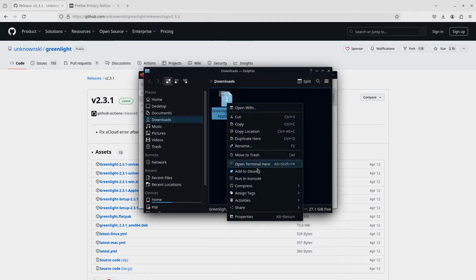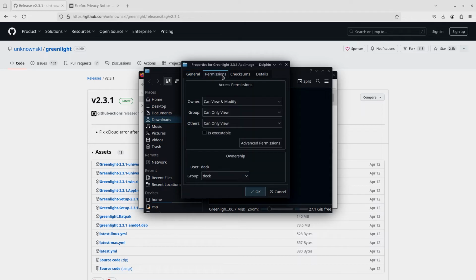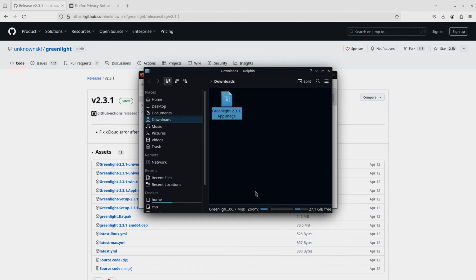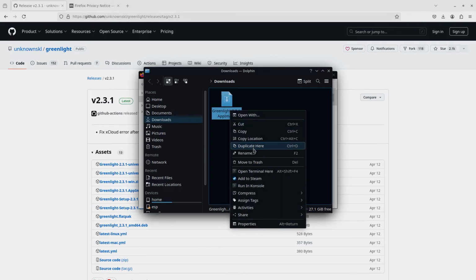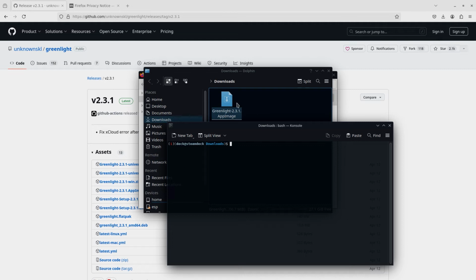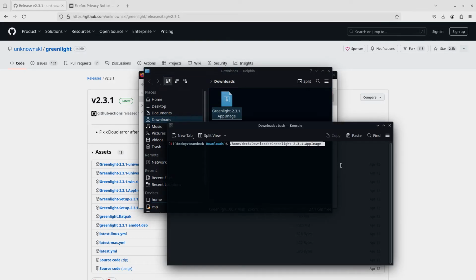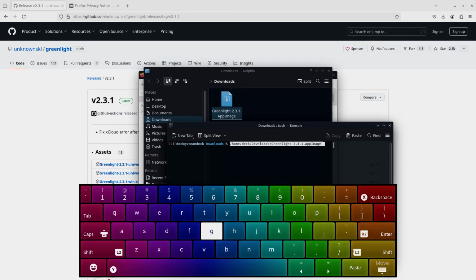Right click on it, open up properties, select permissions, and make sure this executable box is ticked. Then right click anywhere in this folder and select Open Console here. Drag the app image into this console. Then type install and hit enter. This will open up Greenlight.